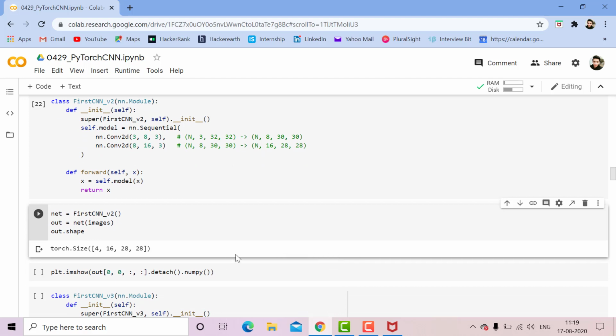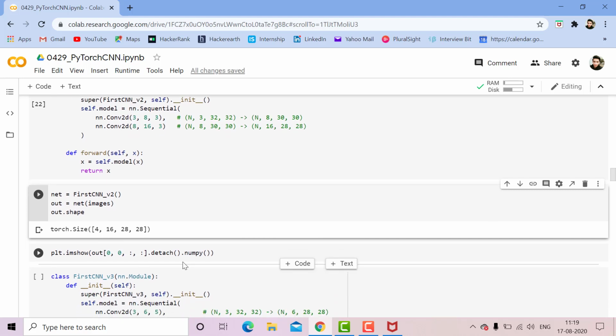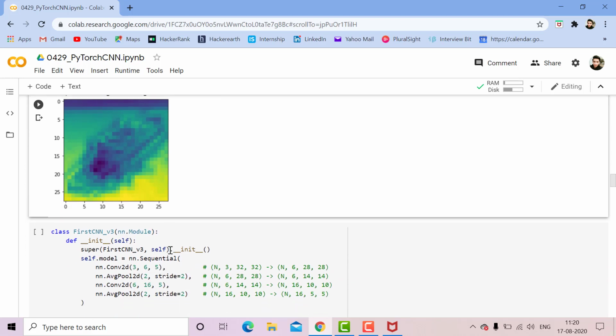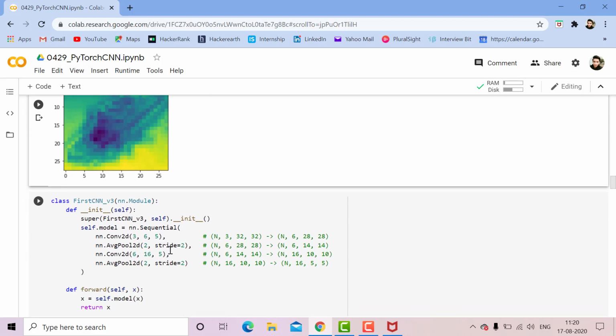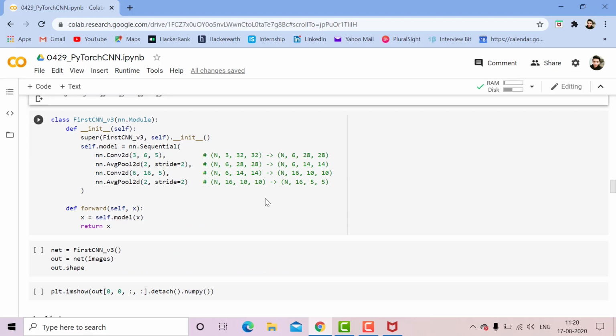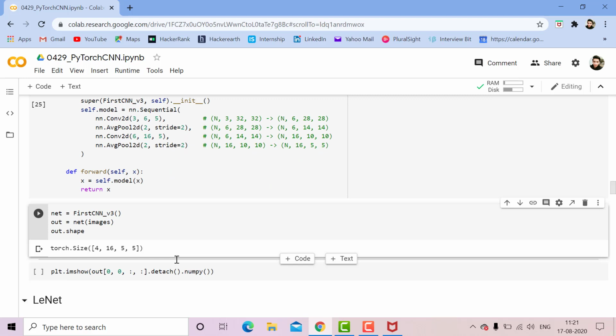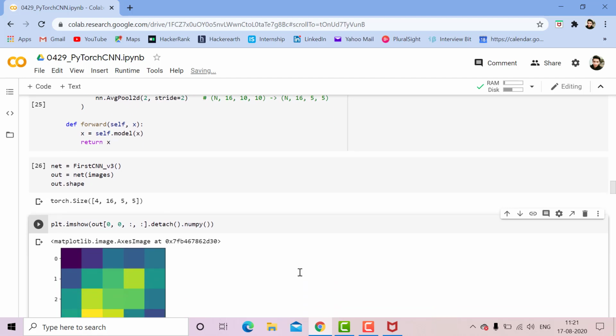We get torch size 4, 16, 28 and 28. We take the image, add the channel and denote the output. Here is the output. Now this is the next class, which is FirstCNN_v3. Let's execute this. This is very similar to the previous one. Here torch.size gives values 4, 16, 5 and 5 as output. Now show the image. This is our output.